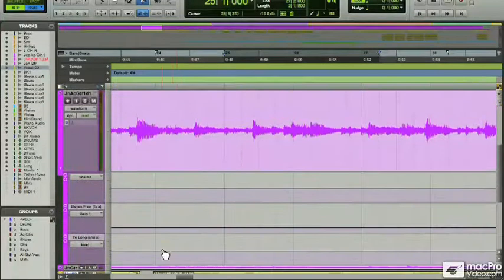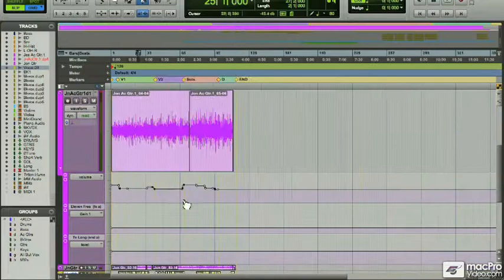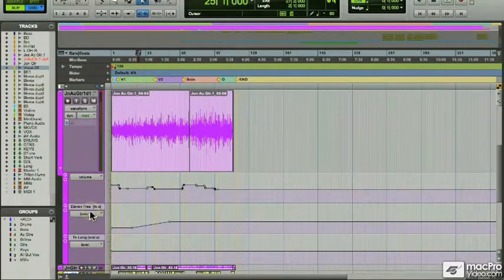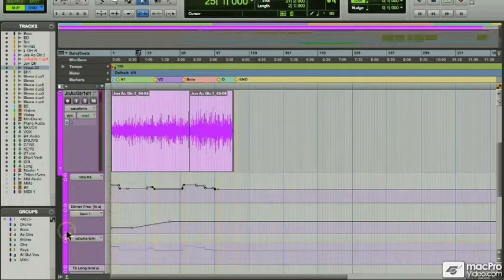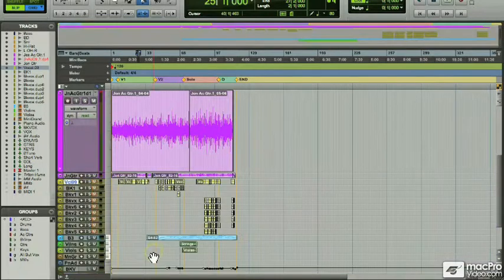You can see multiple lanes for the same audio file. This also works with MIDI, by the way, which we'll get to in a moment. And you can draw in automation as you would expect. You can change what each lane displays. You can add new lanes. You can shrink the lanes. It really works great. So that's a new feature in Pro Tools 8.